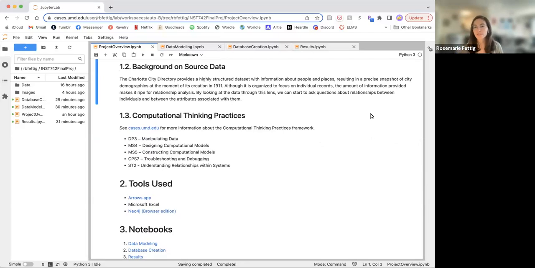And although it's organized to focus on individual records, the amount of information provided about those individuals makes it a good ground for relationship analysis. And this way we can start to ask more questions about the relationships between individuals and between the attributes associated with them.